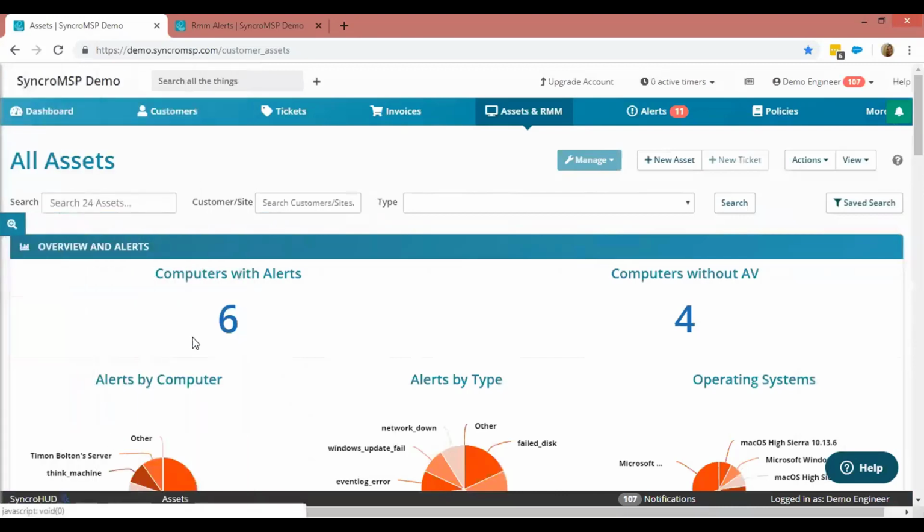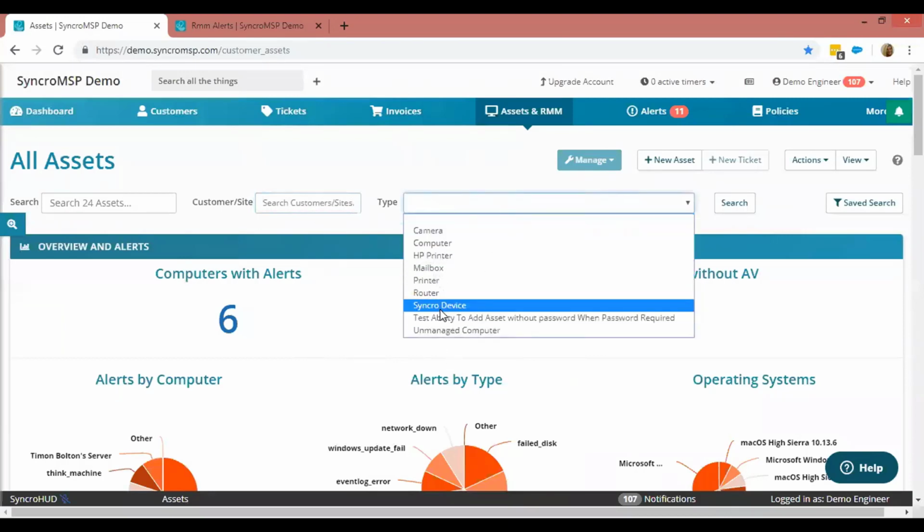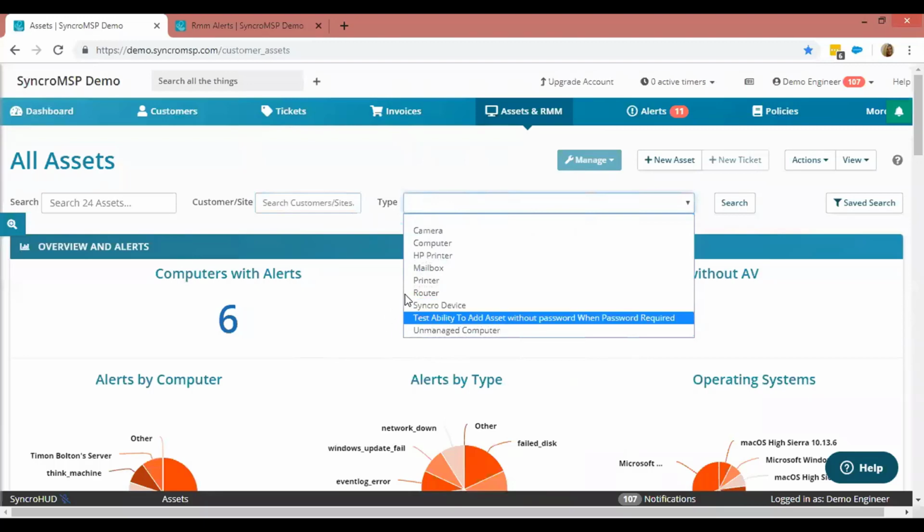Okay. Further, let's talk about the way that you can filter this list of assets. You can filter by customer or site. You can filter by asset type. So I'm going to go ahead and say Syncro device. All of these other assets, I think it's worth mentioning just because you can see them here. These have been manually created. Like the router and the printer, we're not monitoring those yet. We will have SNMP in the future, but currently those are manually entered assets.